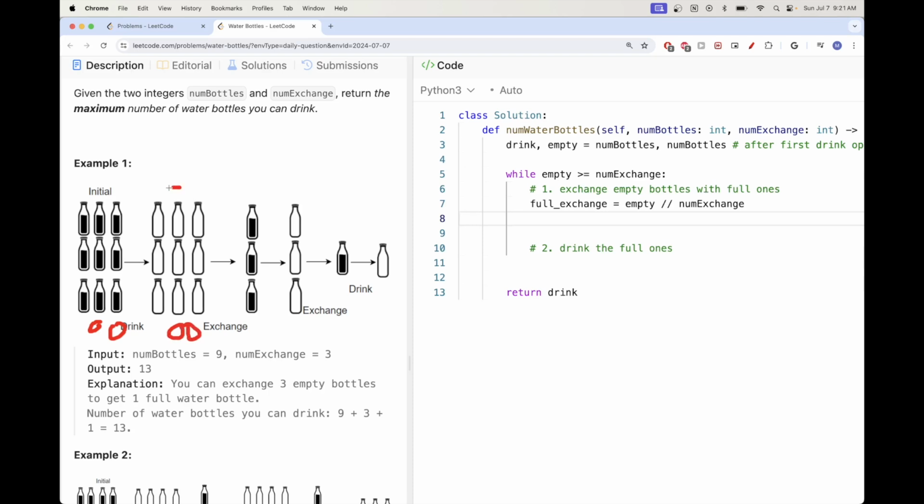So we can exchange the 9 here with 3 full ones, but these two will remain here because there is no way for us to exchange them because we need 3. And so we need to keep track of these two because we have these 3, we drink them, we have 3 empty ones, we will have 5 now, okay? So we need to keep track of these.